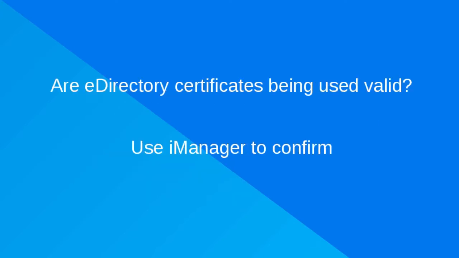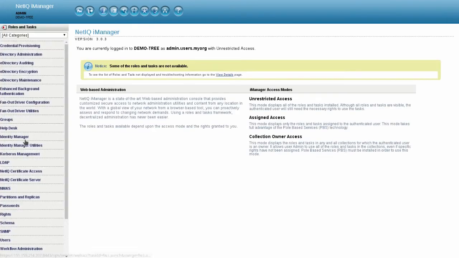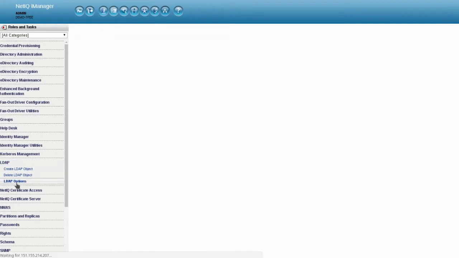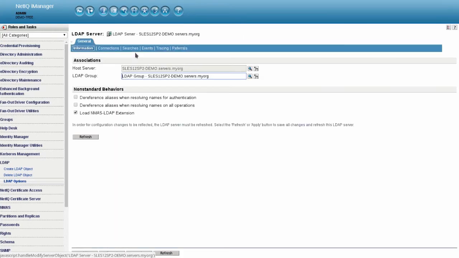iManager can be used to determine the certificate being used by the LDAP server and to verify the certificate to ensure it is working and not expired. Log into iManager. Under Roles and Tasks, choose LDAP, then LDAP Options. Under the LDAP Server tab, choose the server being connected to. Under the Connections tab, check the certificate configured.